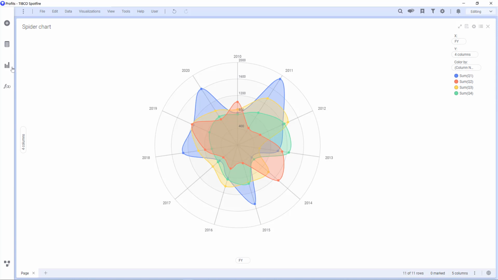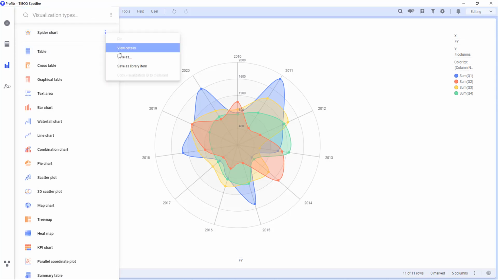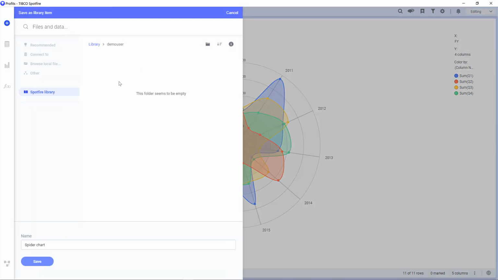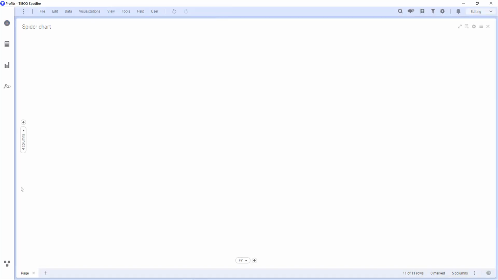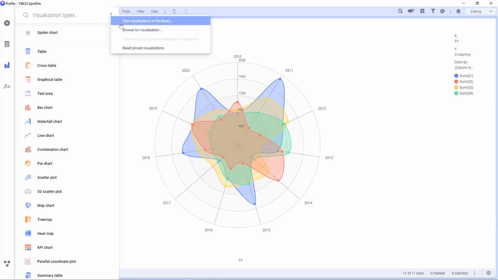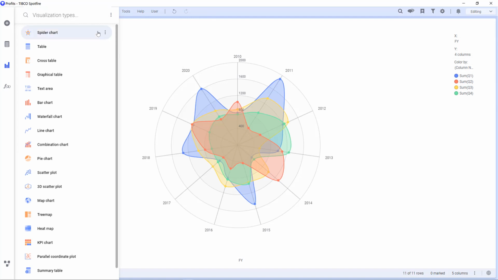By saving the mod in the Spotfire library, I can then reuse it in other analyses and also share it with other users. I can also pin it to my visualization flyout menu for quick access later. Next, let's have a look at mods development.